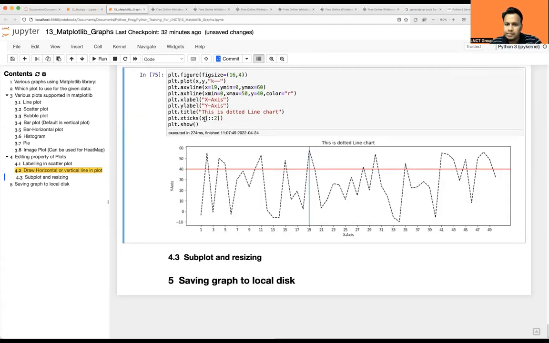Any doubt, guys, so far, how to plot these kinds of lines? No, sir. Okay. So now let's see subplotting and resizing.